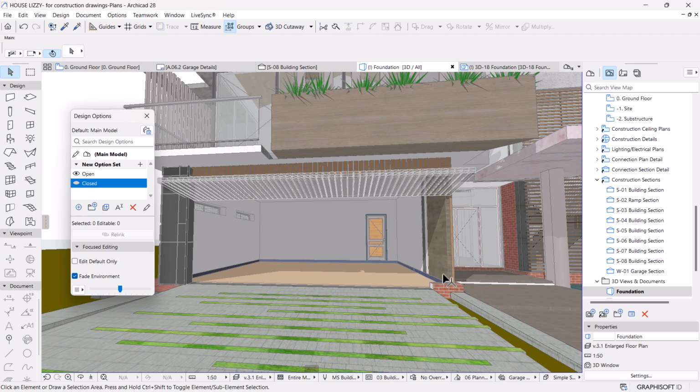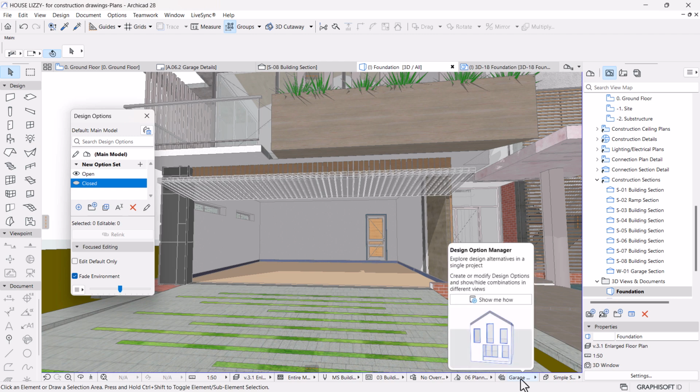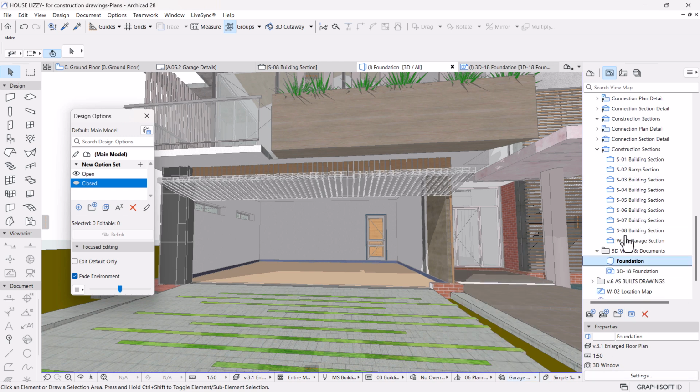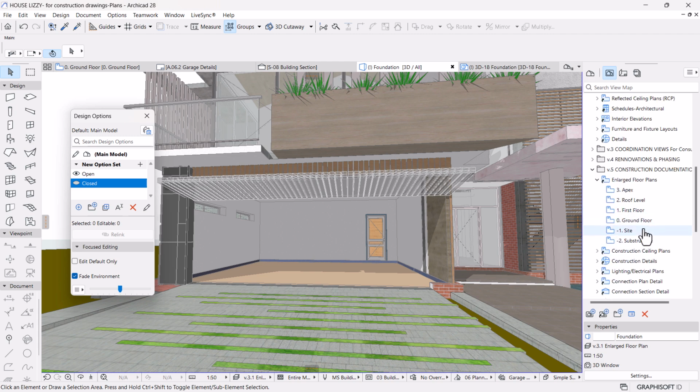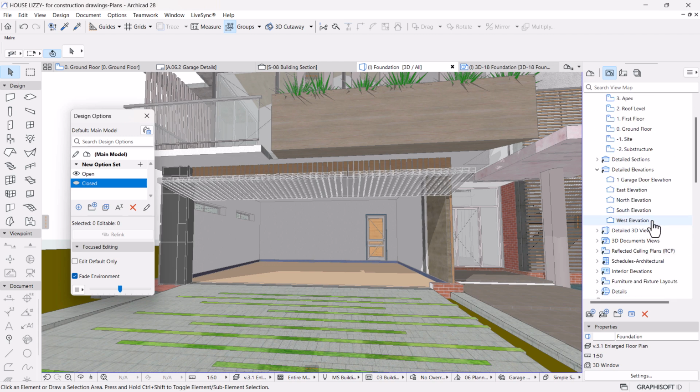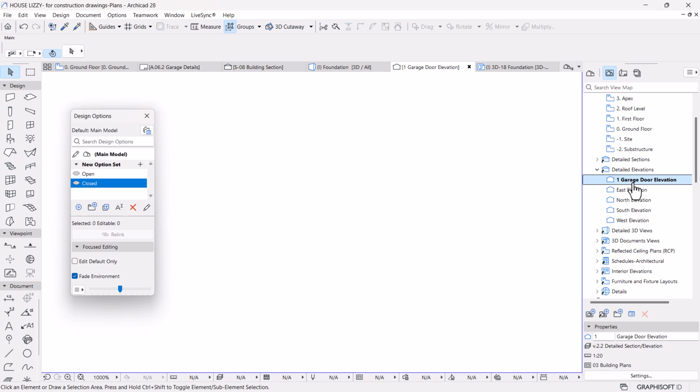Alright, so now if you come here under the design option manager, this needs to be keyed in or linked to the views here. So it will depend on the views what we need. So if you look at our elevations, right, we have the south. This one, garage door elevation, for example. Let's open it.